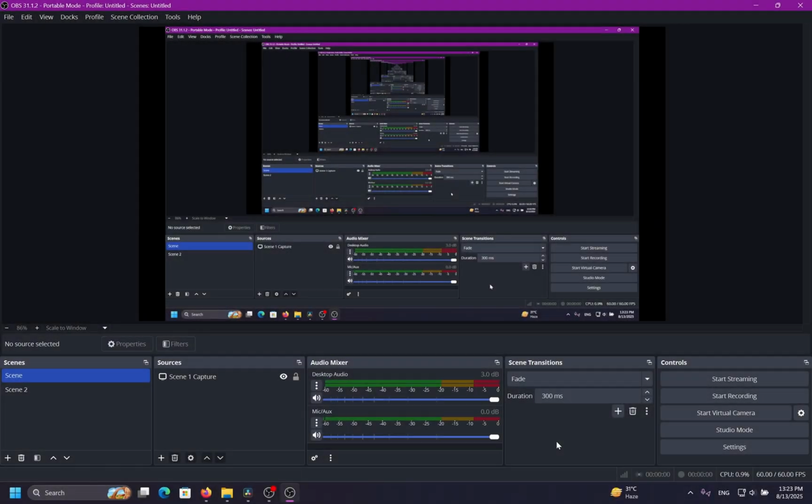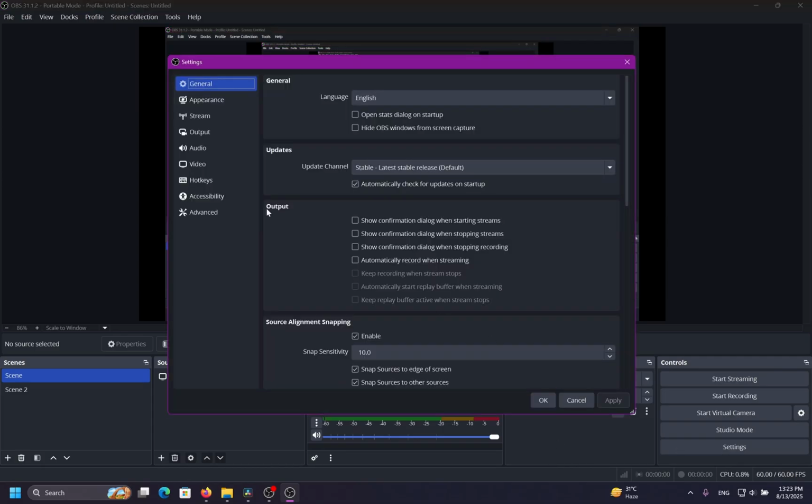To get into the settings, let's click on the obviously named button on the controls. Here, we have plenty of customizations for almost everything we do in OBS. Let's run through them quickly.